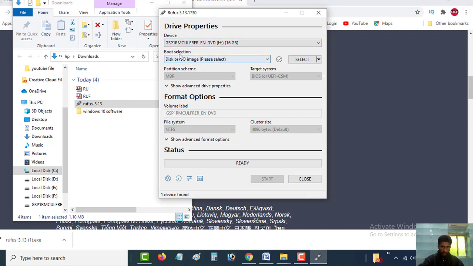Then the next option is boot selection. In the boot selection option, there is disk or ISO image. If you click here, there are 3 options: non-bootable, FreeDOS and disk or ISO image. You have to select disk or ISO image. After that, you will get a select option, and beside it there is an arrow. If you click here, there are 2 options, select and download. Don't click on download, just click on the select option.